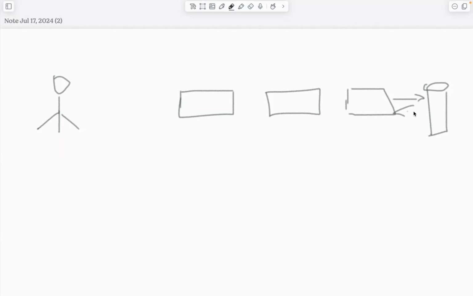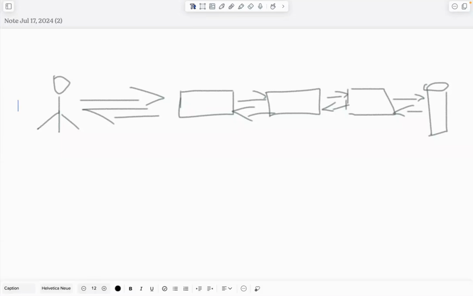Let me draw this very quickly. So now here is the controller layer, which is used to receive a request, and the service layer, and the repository layer, and here is the database.